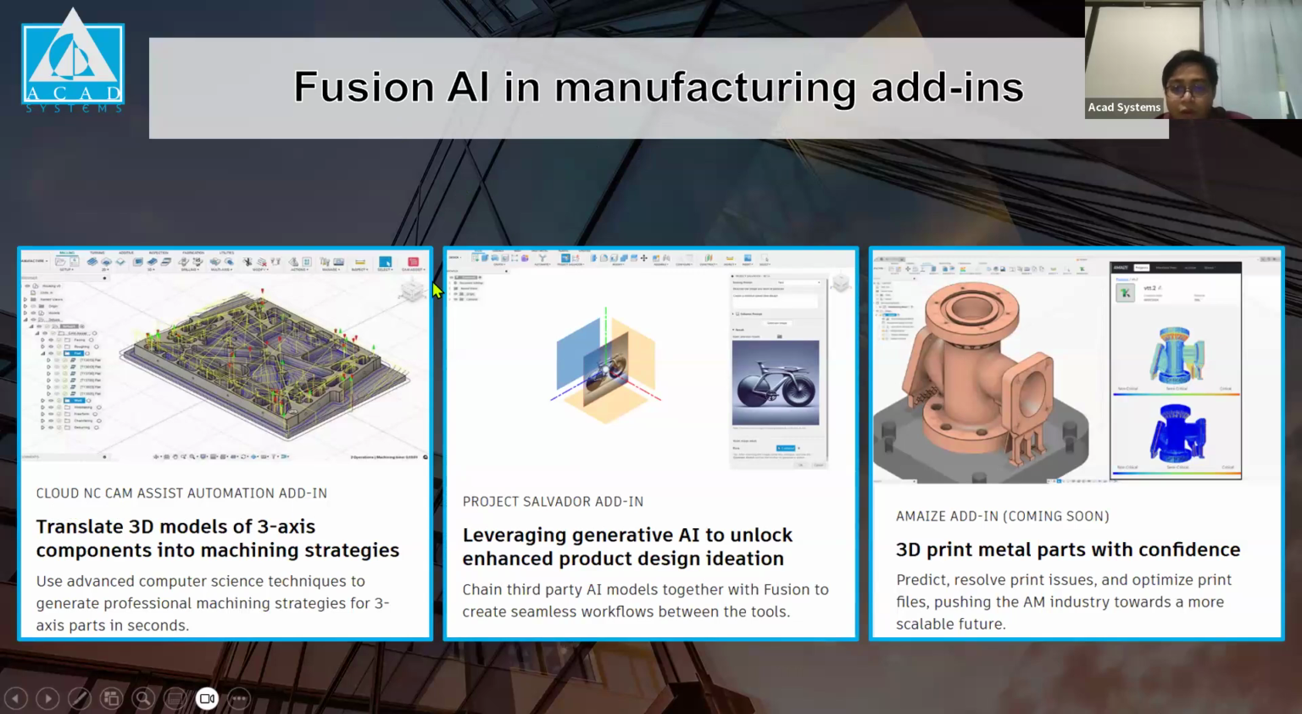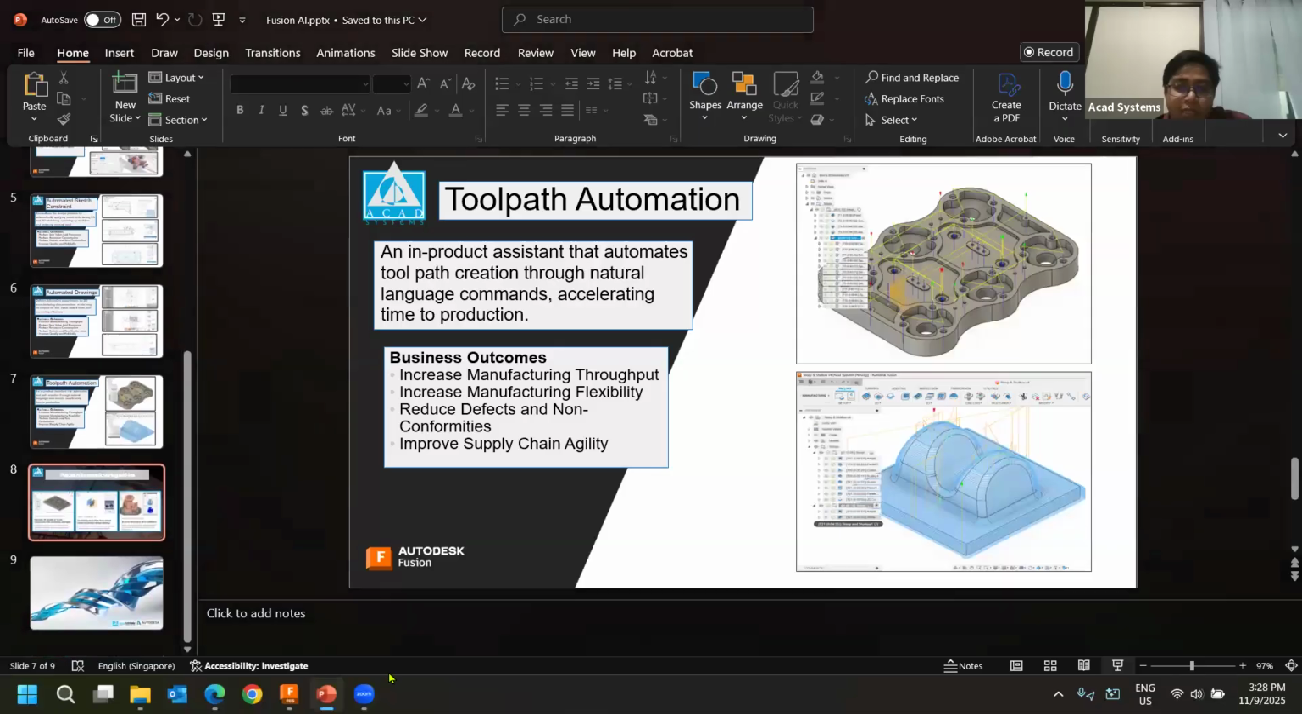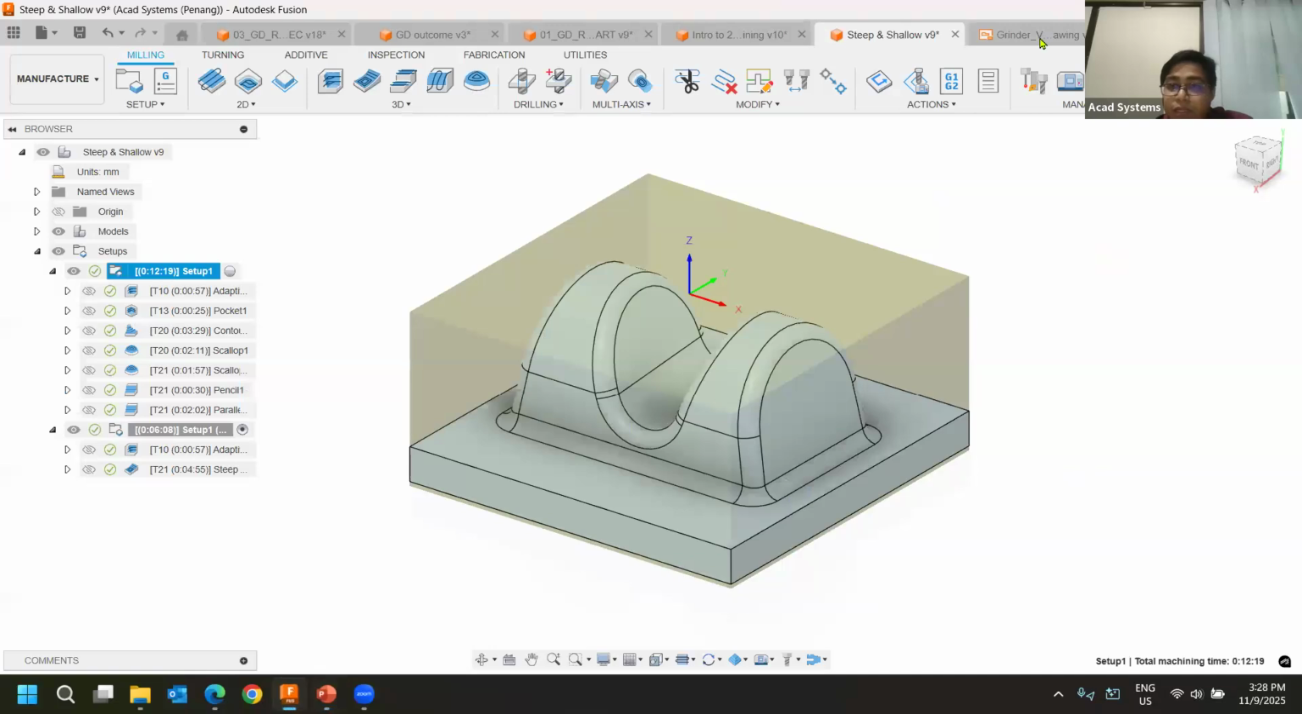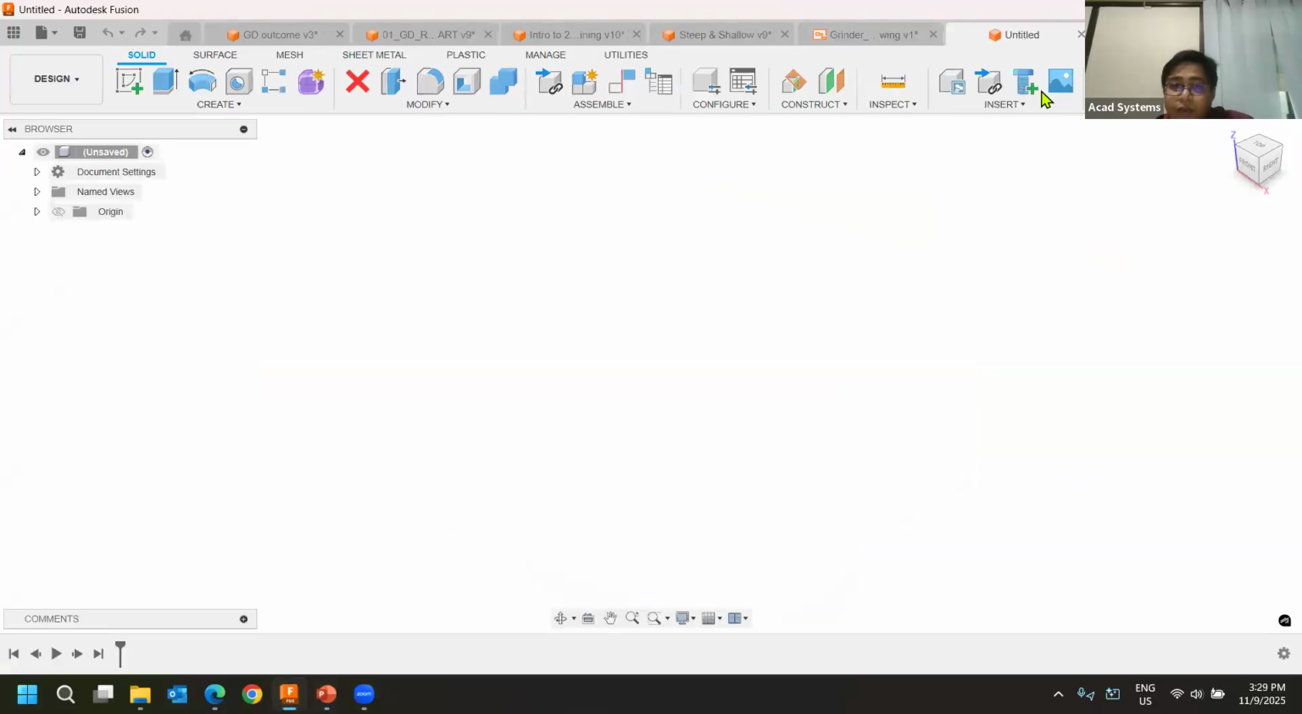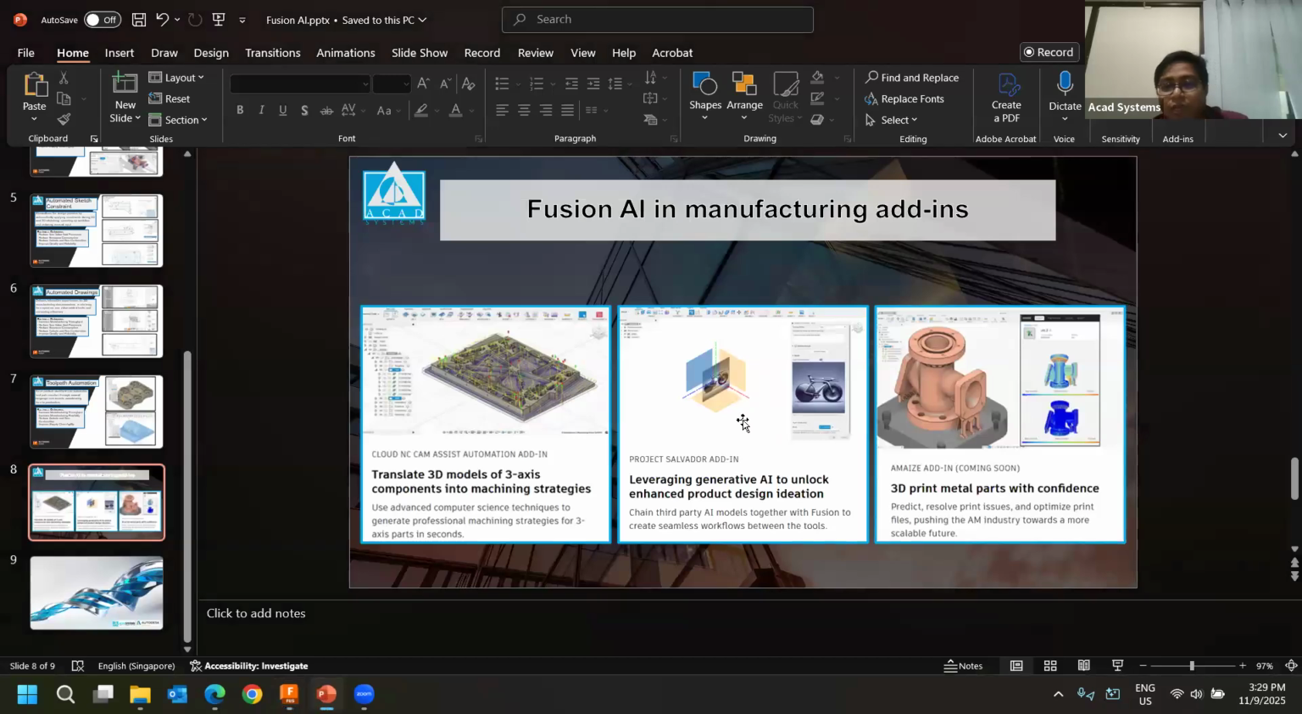Or maybe I would like to add an image generator, so I can use Project Salvador. I believe this one is free. I already have it installed on my Fusion. So just a quick overview: if I want to draw a sketch or something, if I want to add an image, I can use Project Salvador to generate the image that I want.